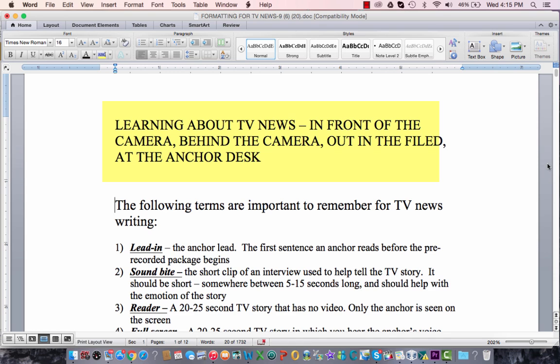Well, you've learned a great deal about how to edit a news video for an online story or for social media. Now we are going to enter the world of TV news. Not only are we going to learn how to create a TV news story, but we're also going to learn about TV news in general. We're going to learn about what it looks like from in front of the camera, behind the camera, out in the field, and also at the anchor desk.